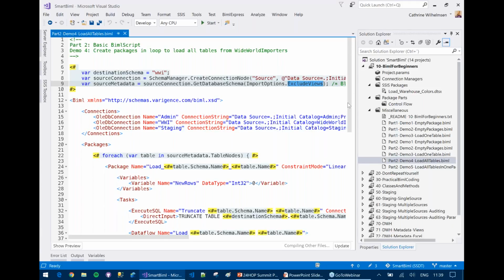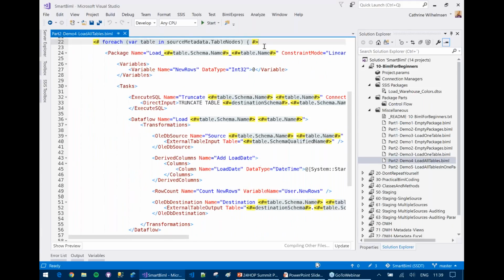Scrolling down, we will see our for each loop, where again, like in the slide deck, I say for each table in source metadata.table nodes, create my package. And then I have all of these little Biml script code nuggets down here where I pull out the schema name, the table name, and I use these all over the place. Even things like schema qualified name.